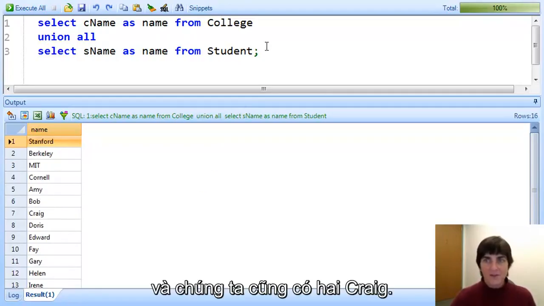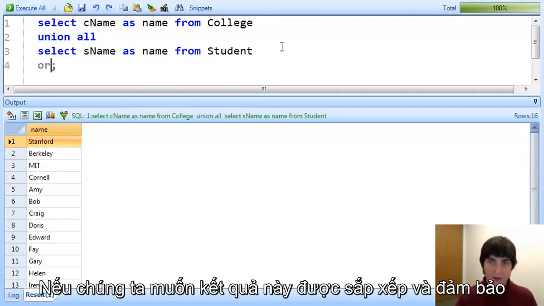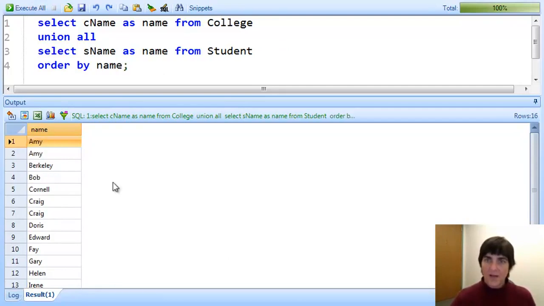If we want this result to be sorted and to guarantee that the other one's sorted, we would add an order by clause. So we can just say order by name. We run the query, and now we have the result in sorted order.